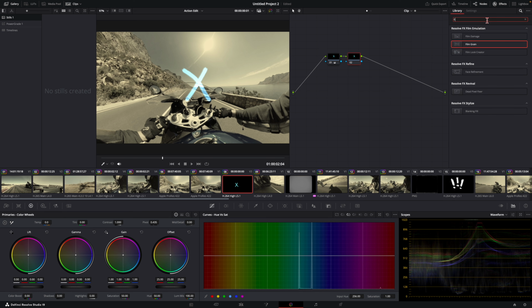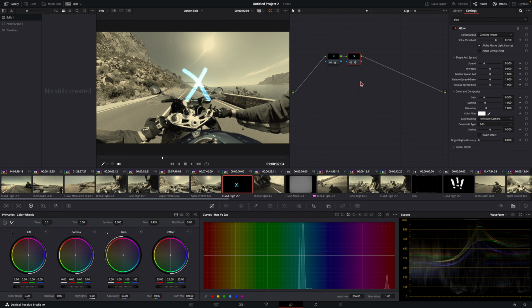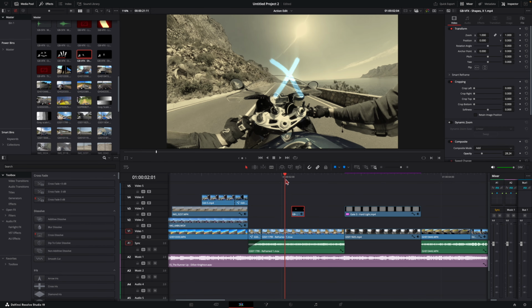I'm going to do effects, glow, there we go. And then if you add this, you can see it gives you this glow effect. We just need to change and play around with the settings a little bit, and we'll end up with something that looks like this.